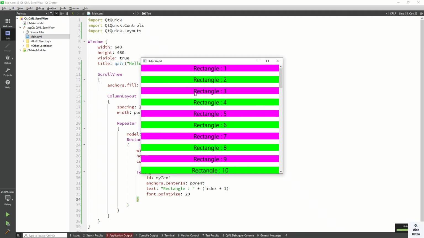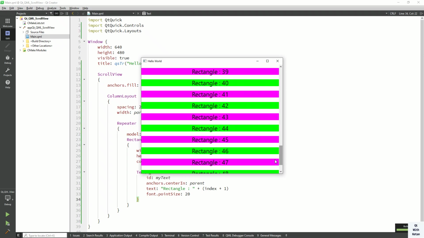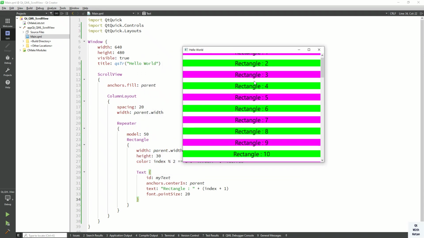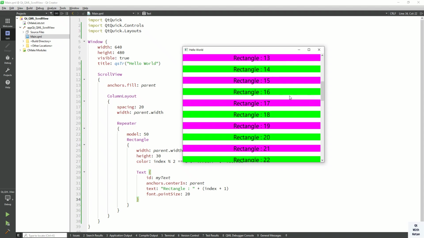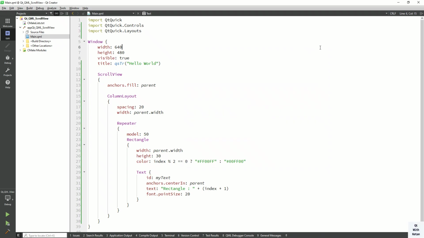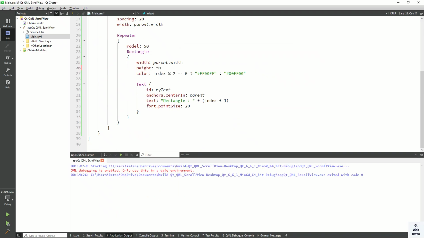So you can see this is the scroll view. You can see the vertical scroll bar here, and you can see the 50 rectangles are automatically created by use of the repeater inside of our scroll view, or we can say inside of our column layout. So we create a scroll view first, then we create a column layout inside of our scroll view, and create the 50 rectangles inside of the column layout. Here I use the index property and apply the odd-even based color.